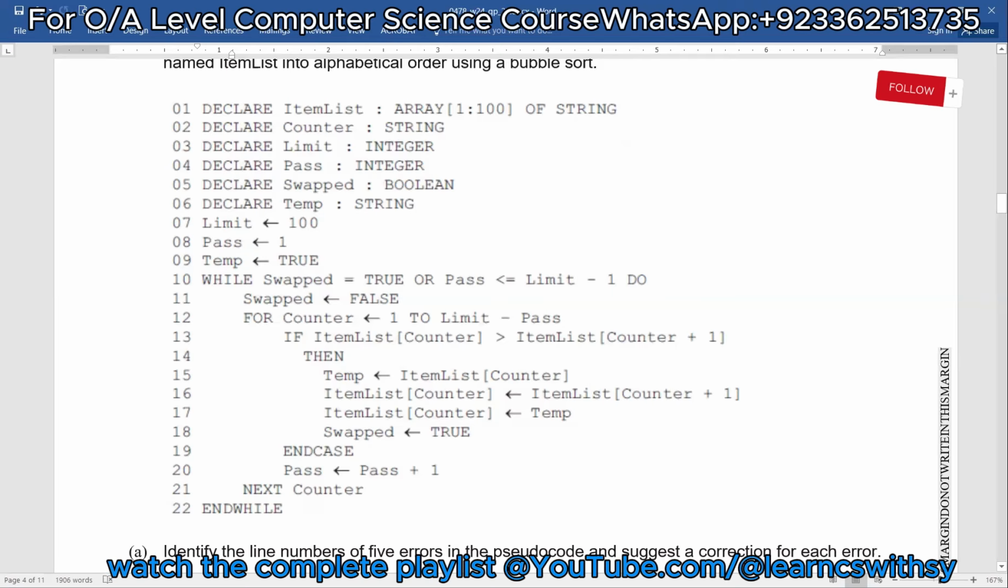By the way, this is your entire pseudocode. Giving you 2 minutes. Just try it out. Are you able to figure out a few problems?